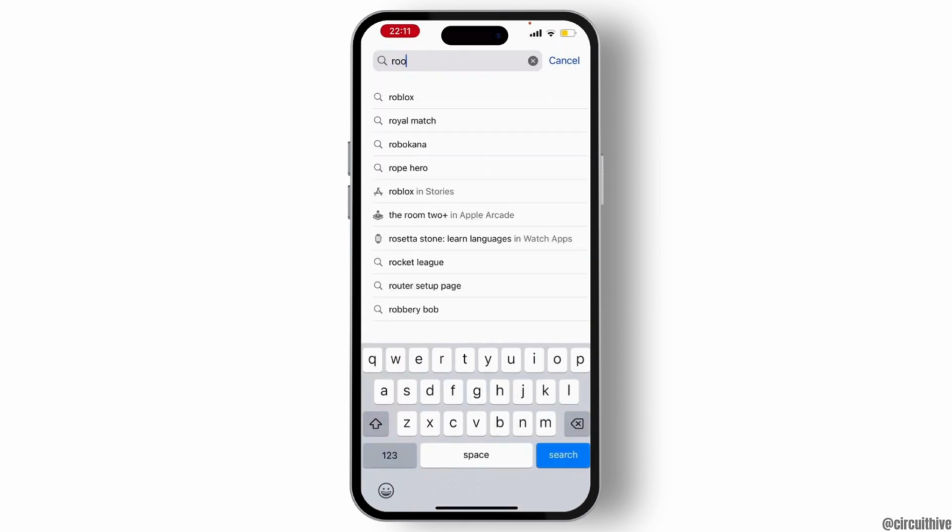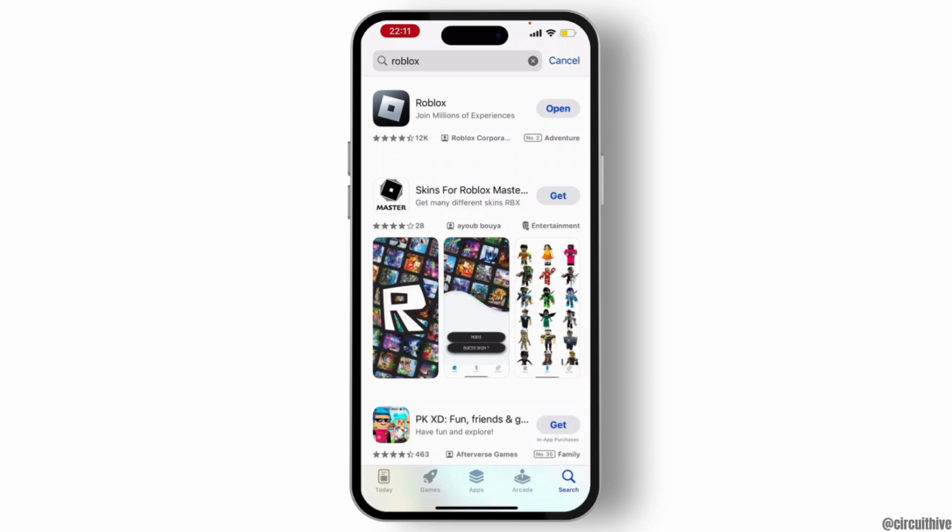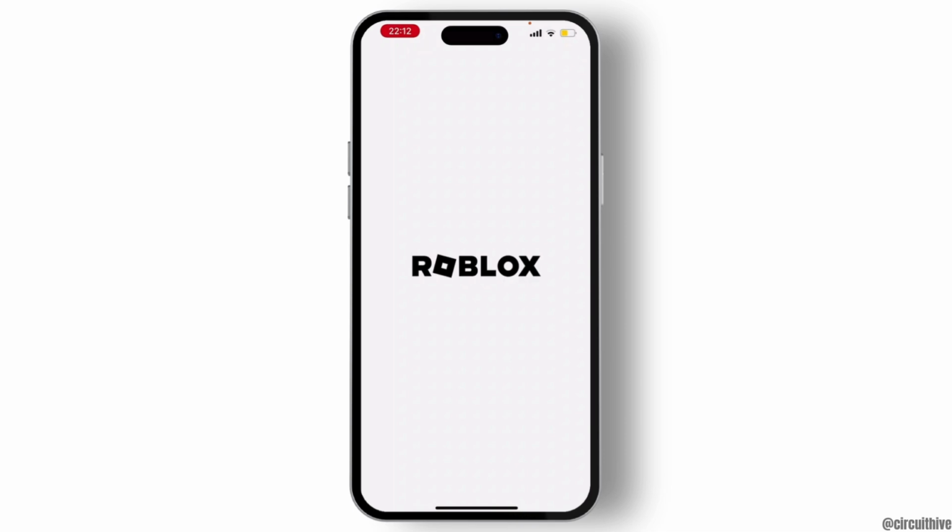Once you search for Roblox, there you will see the Get option. Simply hit the Get option, and once it is installed, you will see the Open button there. To open Roblox, simply hit Open.